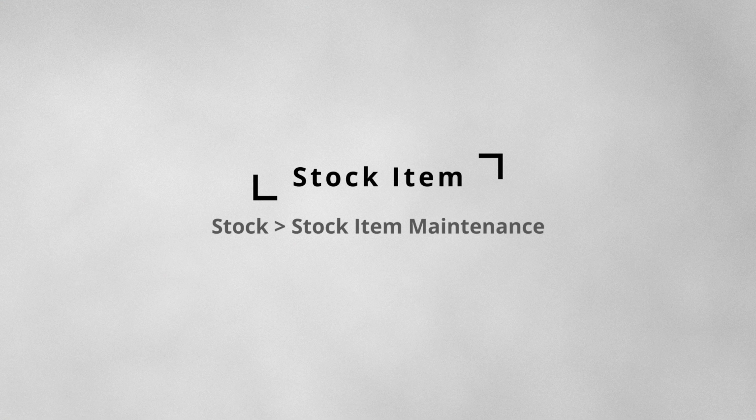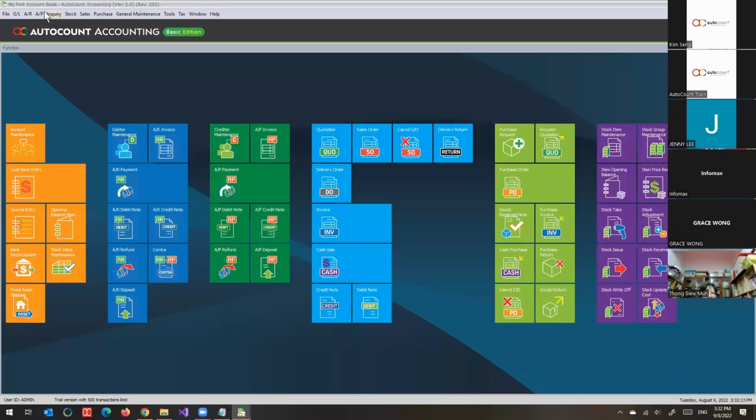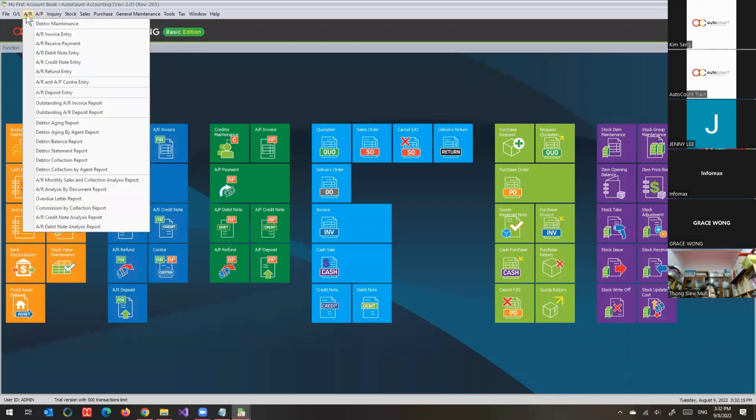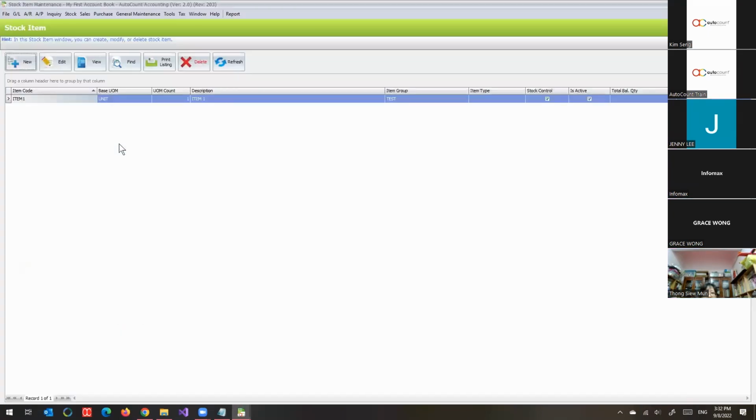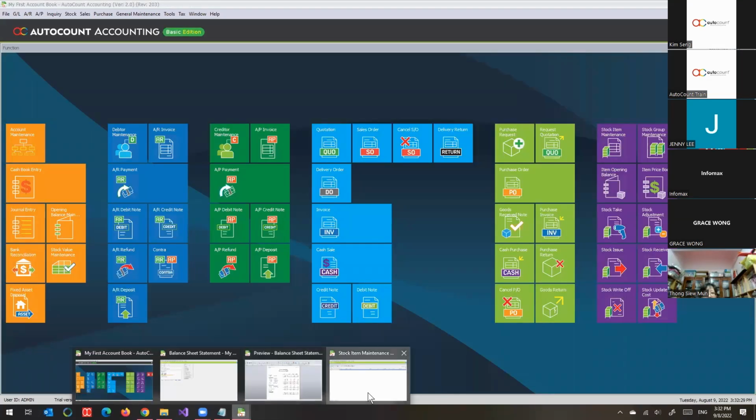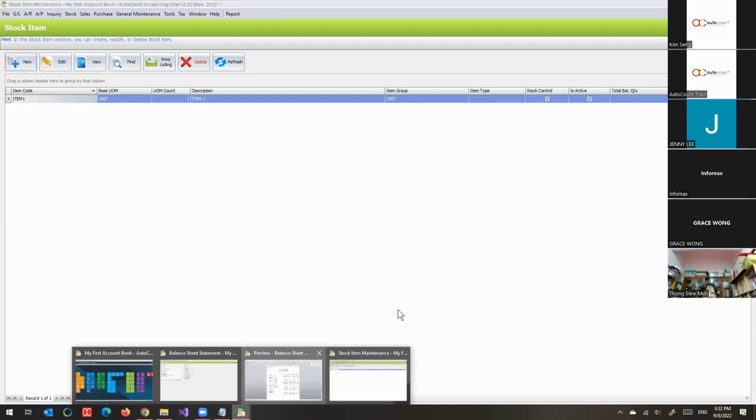Okay, so now I want to continue the training on stock item. Just now I've been covering the account part. All right, so now we want to jump to the stock part, which is the stock item maintenance. Earlier on, we saw some of the features inside the account, the item maintenance.